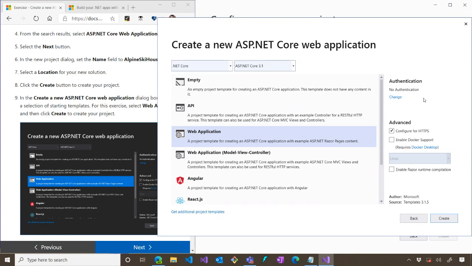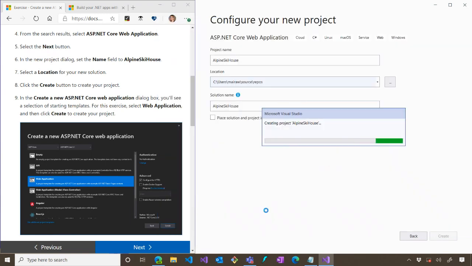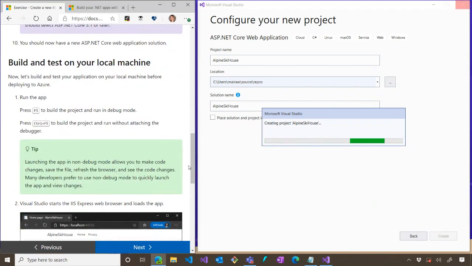We're not going to be adding authentication because it adds some level of complexity that we were not going to deal with now. We do want to make sure that it is configured for HTTPS, so it's secure from development until it hits deployment. We're not going to be dealing with Docker at this point. So just select web application, create. So it's going to be loading. Hopefully it's not going to take too long.